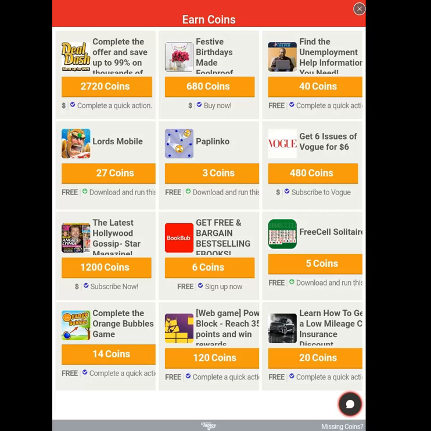I have a question. Sure, go ahead. If you have an app that you already have downloaded, and it says you download it and get so many coins, can you re-download it and get the coins?